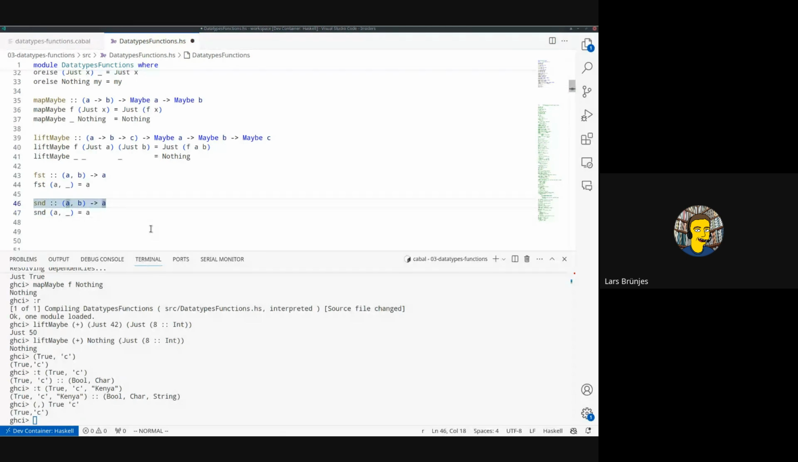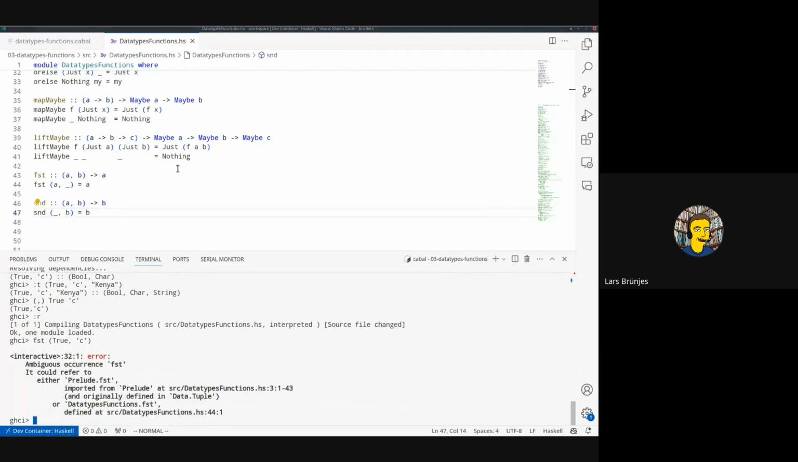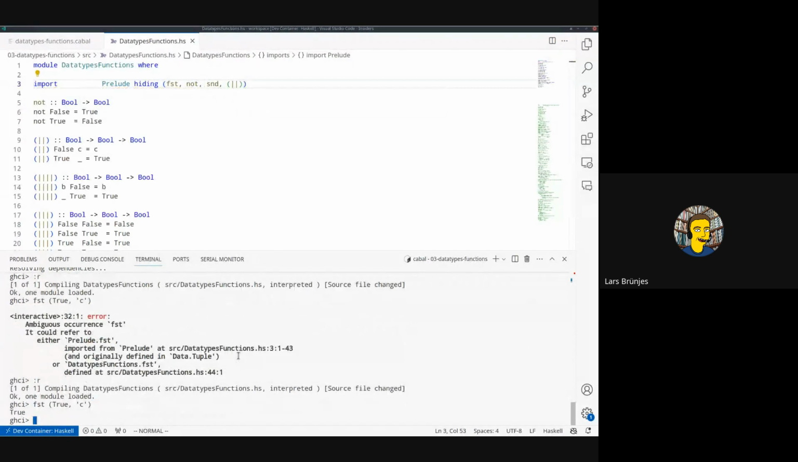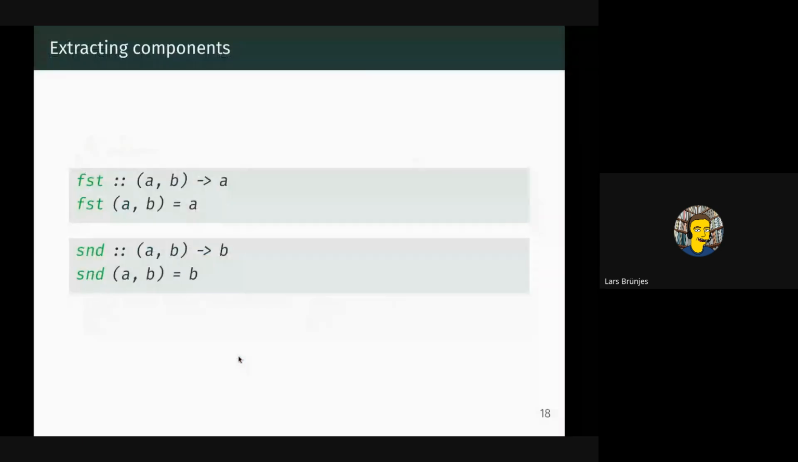And then there is the same for second, to extract the second component from a pair. If I now try it out, it will probably not work. Now it complains that it clashes with something in the Prelude, because first and second are also in the Prelude. So if I want to define my own version, I have to hide it as well. So first of (True, C) gives you True, and second of (True, C) gives you C. Simple enough, I hope.